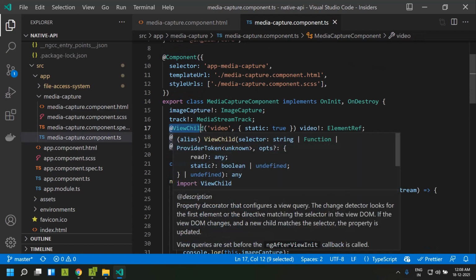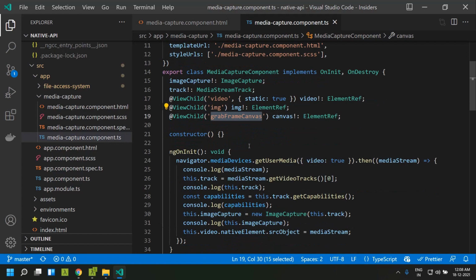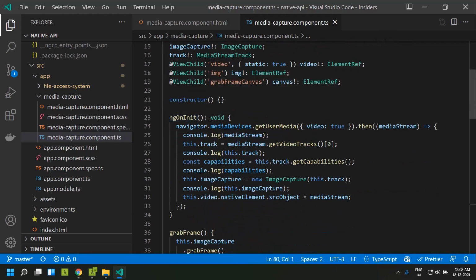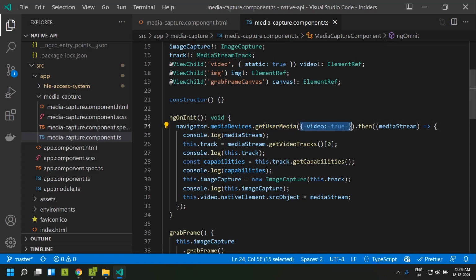We have three ViewChilds. One is the video, so it's basically accessing the video tag, the second is the image tag, and the third is the canvas which we saw earlier. In ngOnInit, what we are doing is first calling navigator.mediaDevices.getUserMedia, and here we are passing the option video: true.